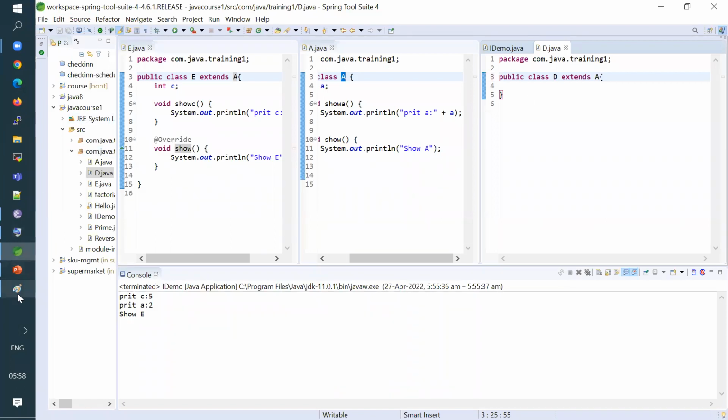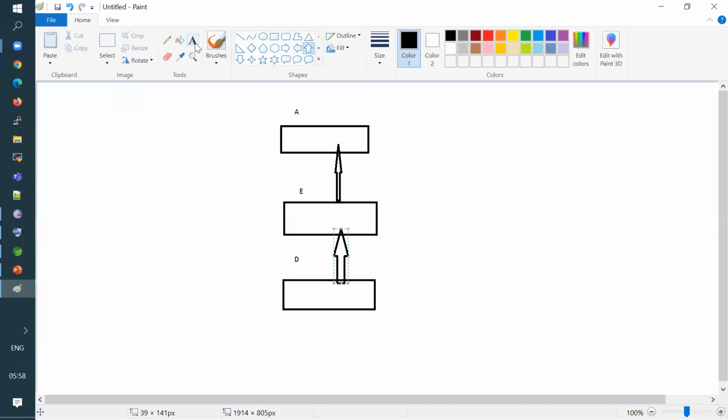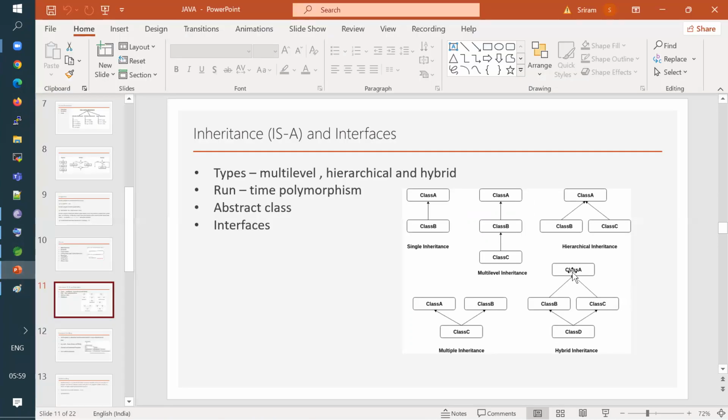Now my D class will be here, right? And it's going to extend this class. This won't be there. Okay. This is this sort of inheritance, hierarchical inheritance. Okay. Now coming to hybrid and multiple.